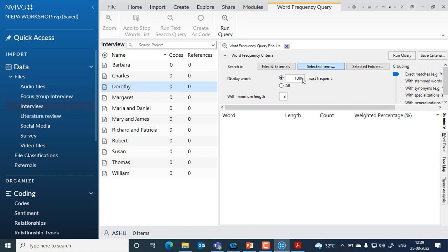And then here what I'm doing, I'm reducing the number of words. Display words, I don't want 1000, because I know that my study has only 20 or 10 people. So I will go for only 500, just as an example. And minimum length, I want it to be at least 7. Okay, not 3, at least 7. Now go to run, but before running the query.